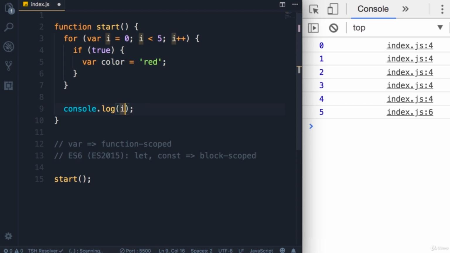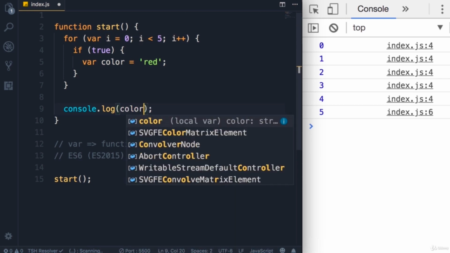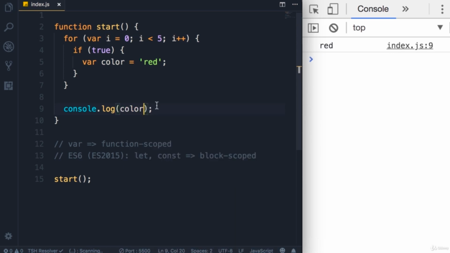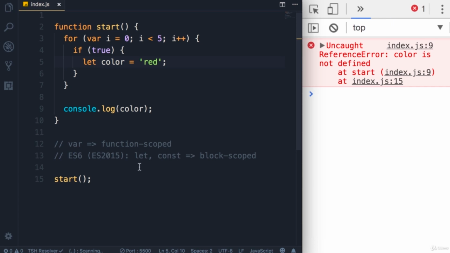So at the end of this function, we can log color, save the changes. Look, we get red here. But if we replace var with let, we get an error because color is not accessible here. And that's how most languages work. So this is the first problem with the var keyword.